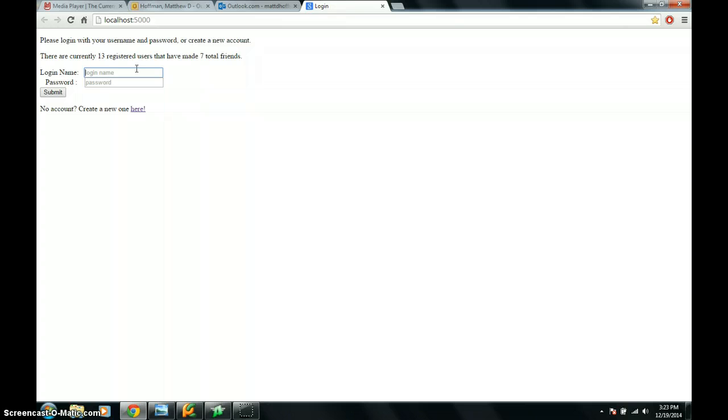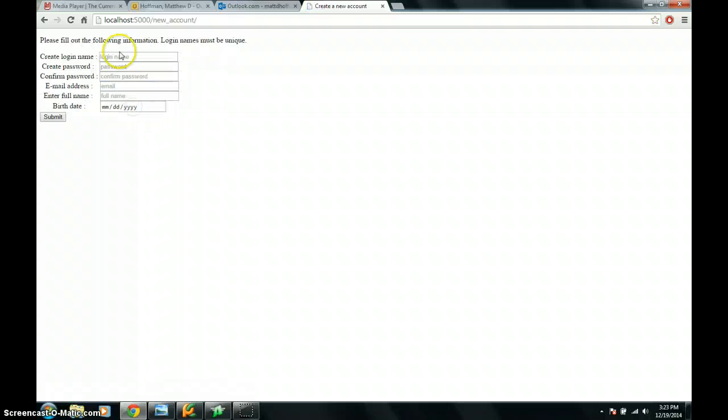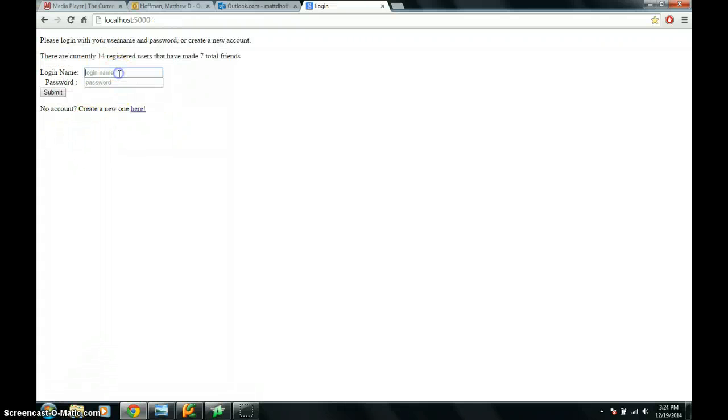Okay, so the first thing it brings us to here is a little login screen. It's going to make us log in with the name and password. We don't have an account, so we'll just go ahead and create one. We'll name him Lewis. So I'll enter in some information for Lewis, and we will add him to the database. So I'm just trying to log in with him.